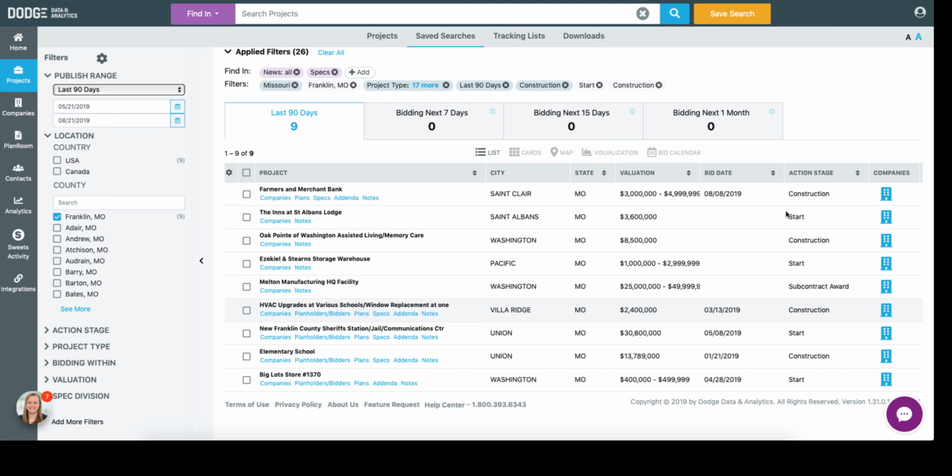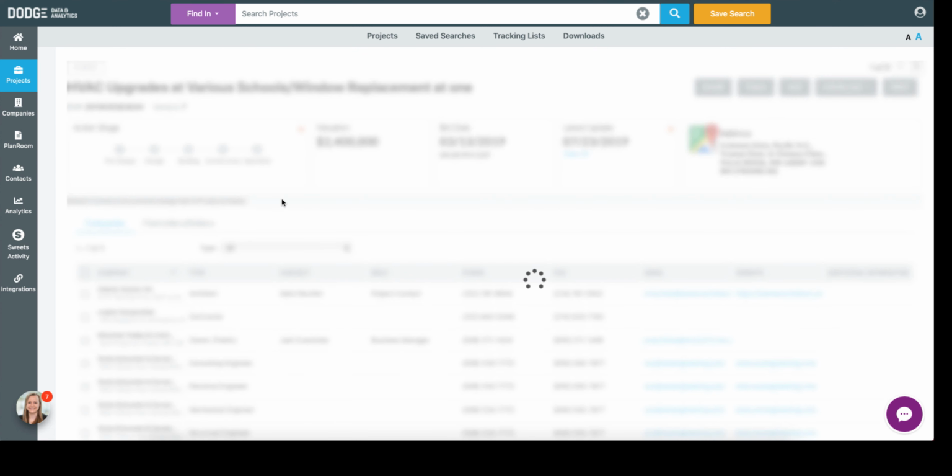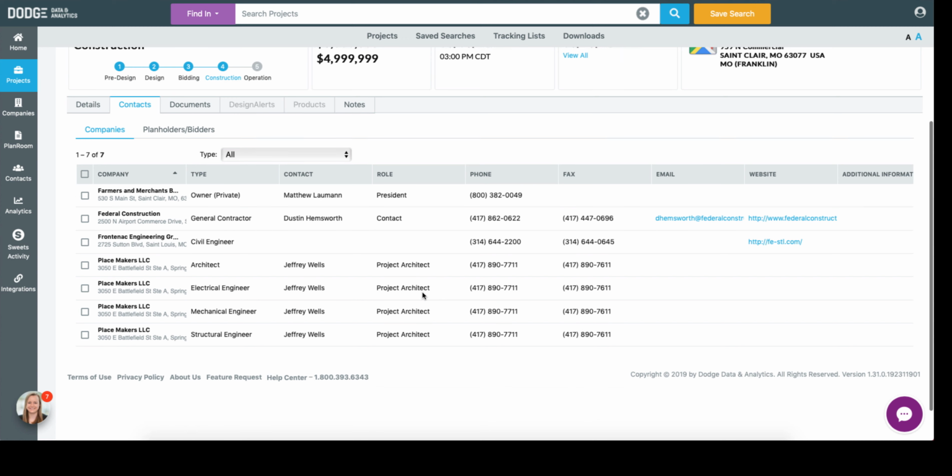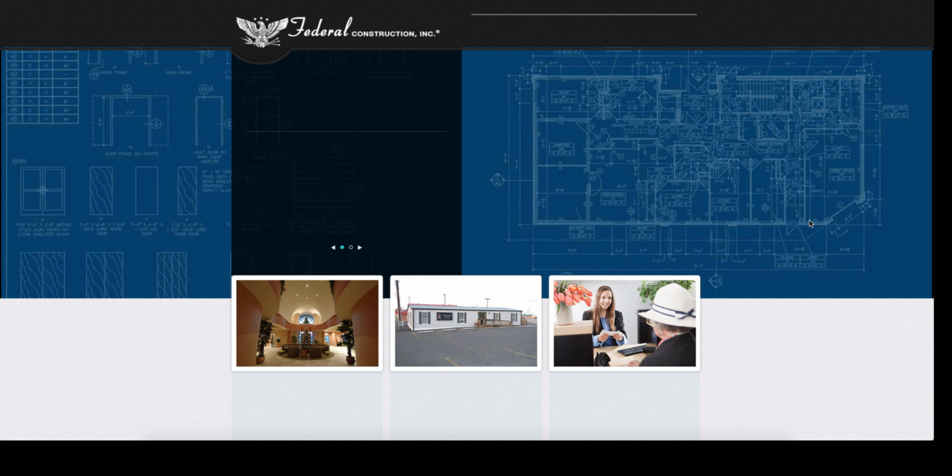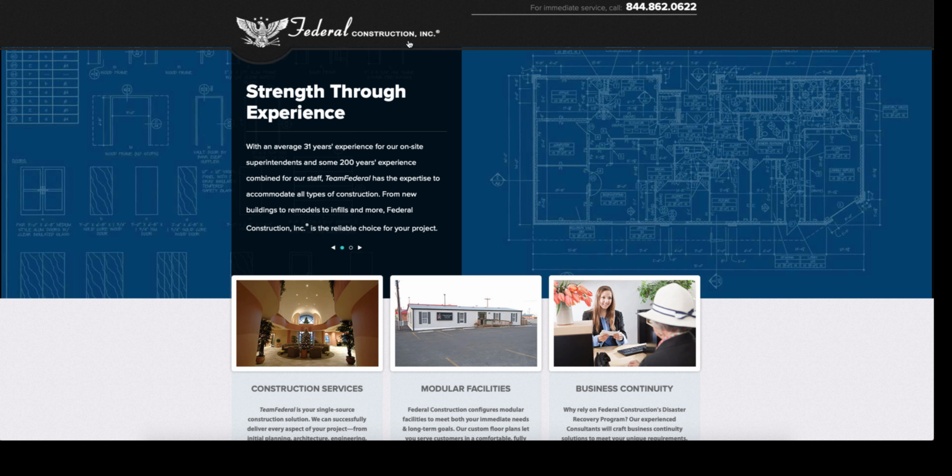Okay, but anyway, so let's go here. For example, here is a Farmers and Merchant Bank. So they're building a bank over here. All right, so let's go ahead and click on that. All right, so a lot of information. Here's the general contractor, and here's their website. You see, so things like that. Let me go ahead and click on that. So there it is. So Federal Construction Inc.